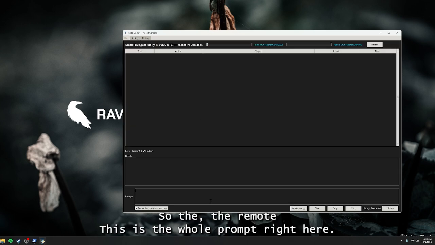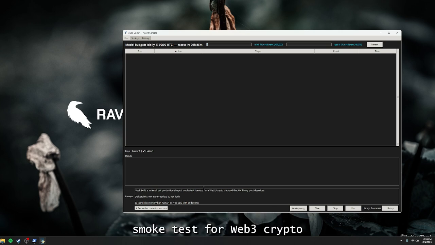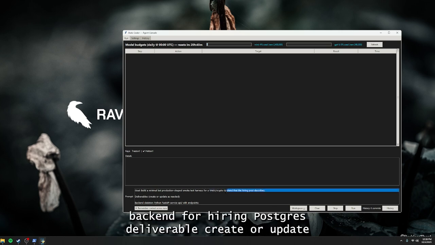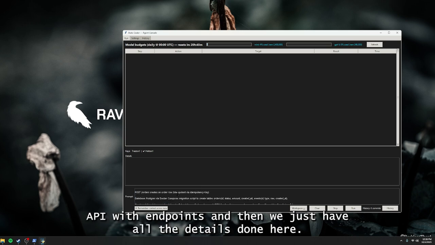This is the whole prompt right here. Goal: to build a minimal but production-shaped smoke test for a Web3 crypto backend for hiring post describes. Deliverable: create or update as needed. Backend skeleton, Python FastAPI, service API with endpoints, and then we just have all the details down here.